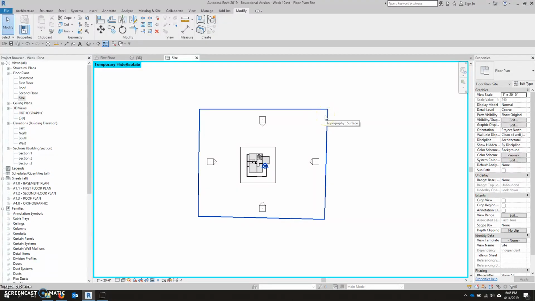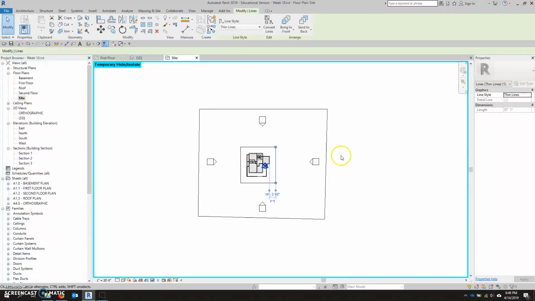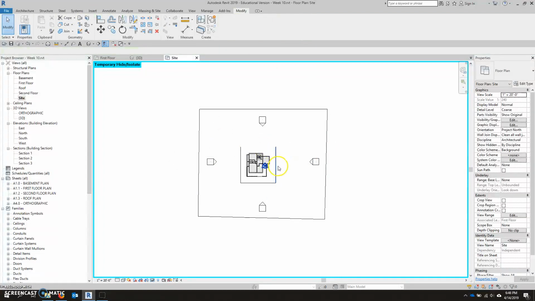And there's my topo surface. These lines are still here, my temporary detail lines. So I'm going to delete those. Select them and press the delete button.